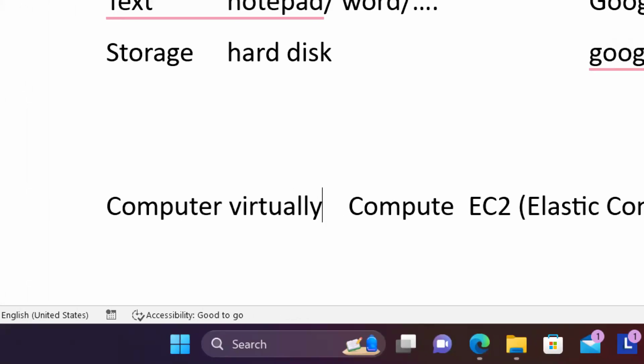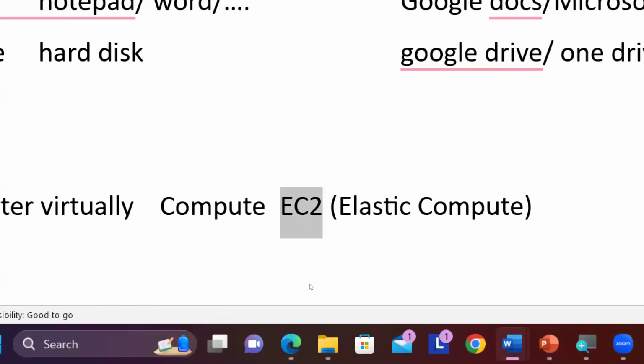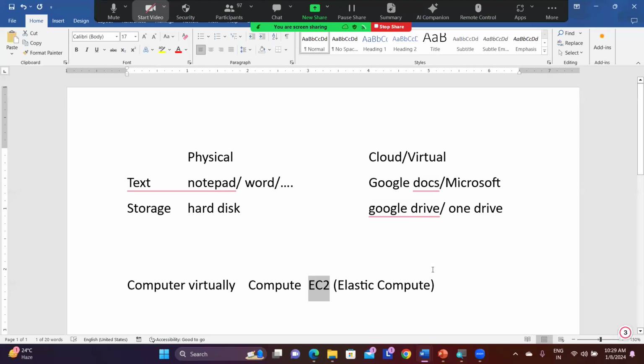So when you want to create the computer virtually, you depend upon a service called compute. There we have a service whose name is EC2. So we can create an EC2 service, and with the help of this, you can create a virtual computer, and you can place your files there. You can make use of the virtual computer depending upon your requirement. Okay, let me show you how to create the EC2 instance.